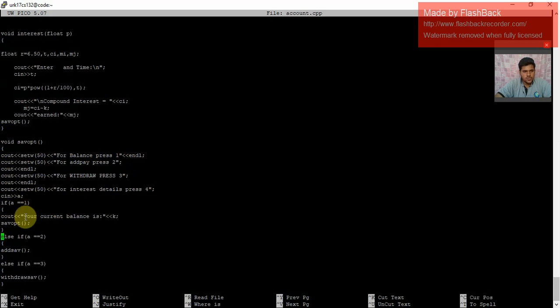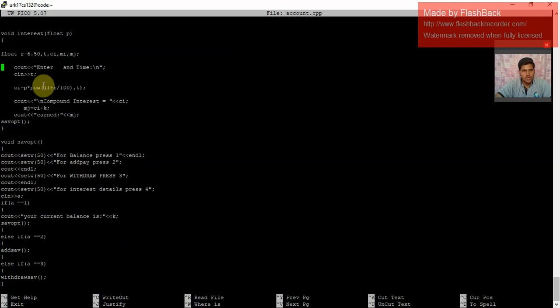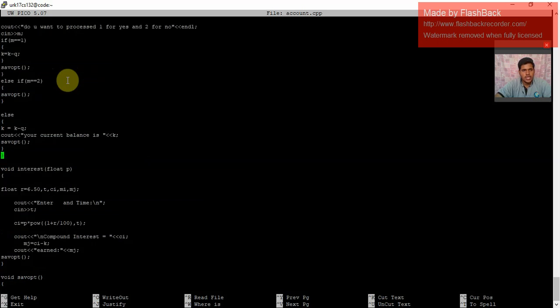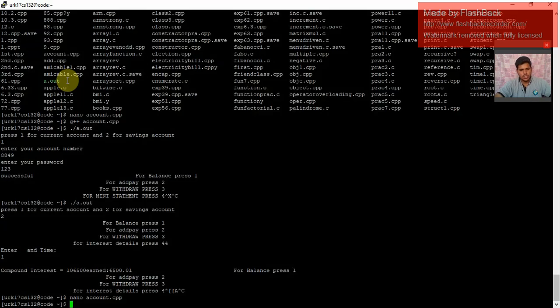And if the user enters 1, then it will print the current balance for the savings, and if the user enters 2, then it will add the money to the savings, and if the user enters 3, it will withdraw the money from the savings account, and if the user enters 4, it will go to interest facilities, that means it will go to here and the function will be running. So let us check whether this program is running or not.